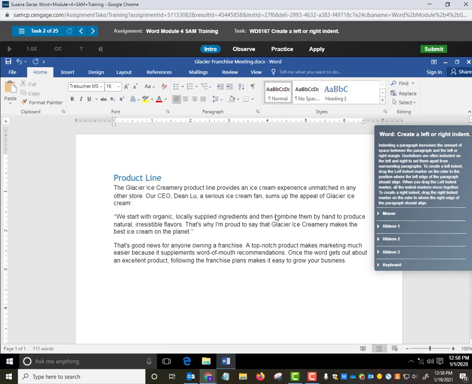If there's a part that you feel the system graded you incorrectly, please make sure that you email me and you tell me first what assignment, Word Module 4, SAM training, task 2 of 25 or whatever task you're on, and then exactly what it counted incorrectly. If you can take a screenshot of whatever it is that it counted incorrectly, that would be great.